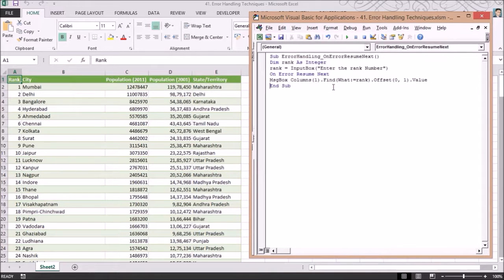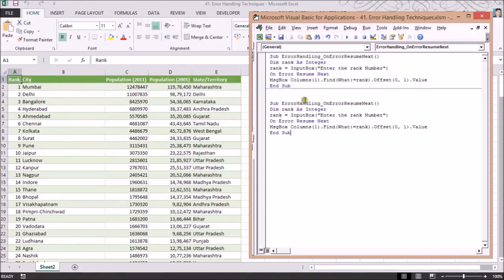The second concept is On Error GoTo a label. So let's understand the next concept, On Error GoTo. I'm copying this sub procedure and putting it over here, On Error GoTo label. Same way I'm taking rank. I'm saying if you find an error, rather than Resume Next, I would say GoTo maybe RankNotFound.